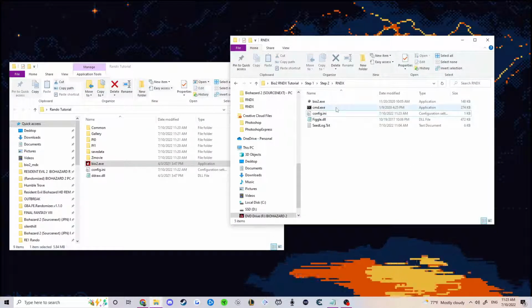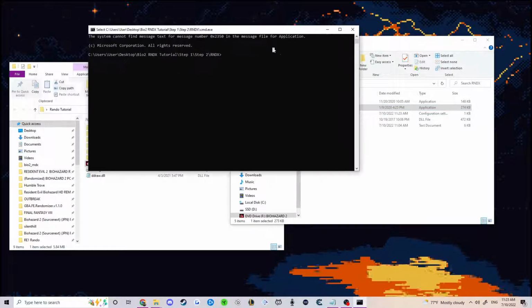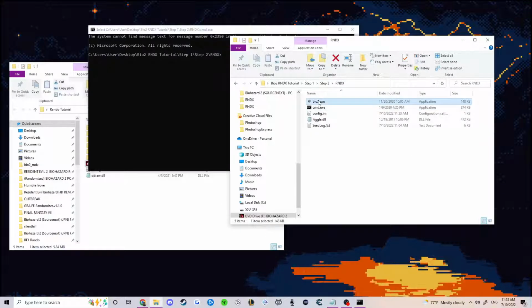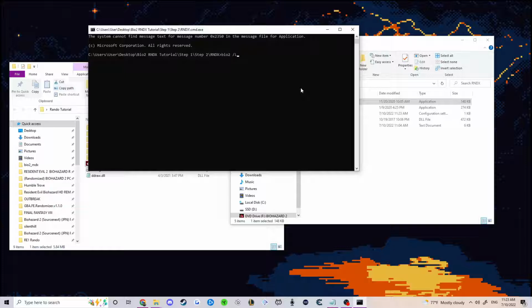Next thing to note is that if you try to open the randomizer by its own executable, it just closes immediately. The way around this is to run it via the command prompt in the same folder. I do recommend renaming the randomizer executable because you have to type out the full name of it every time you randomize the game, so I usually just make it bio2.exe.